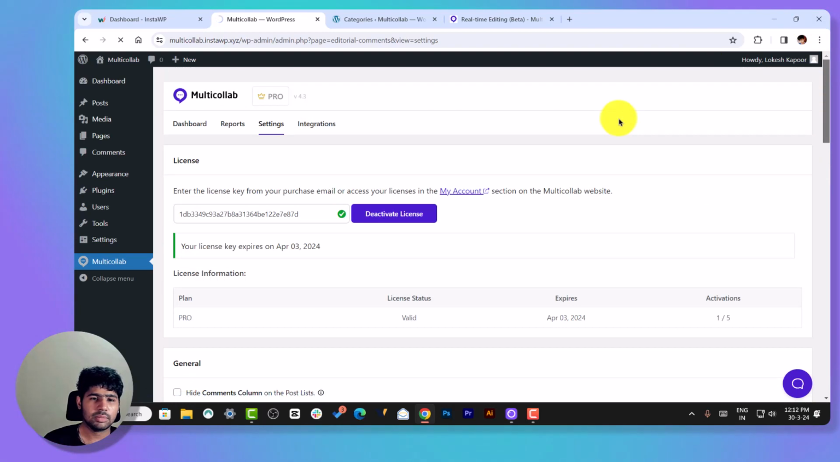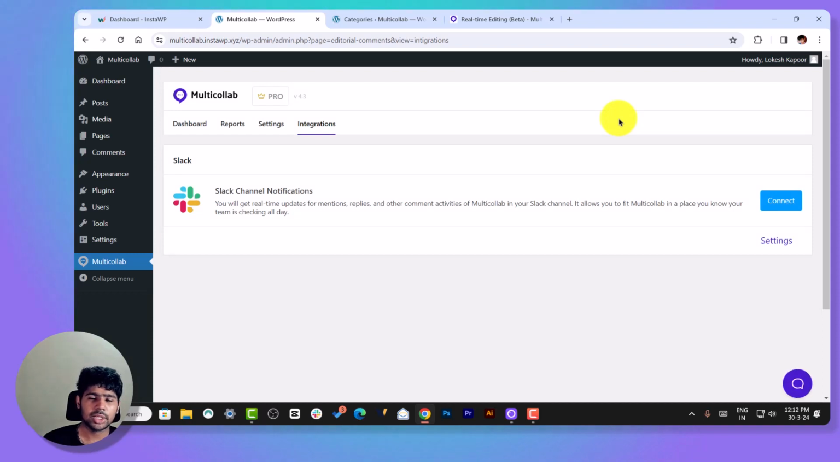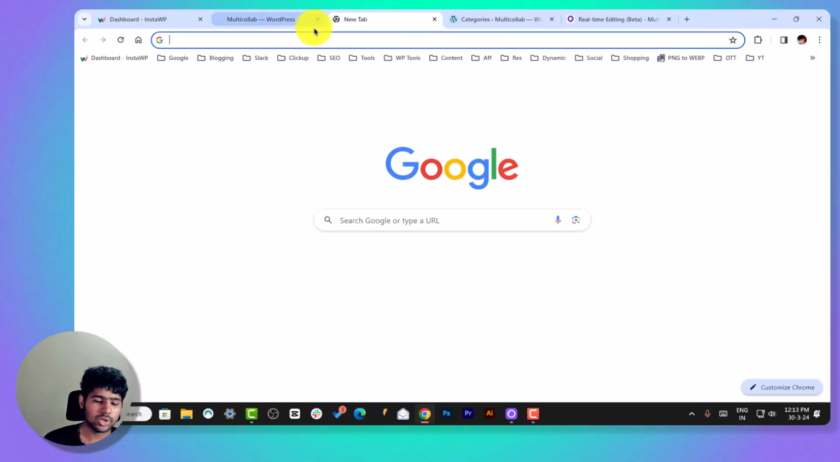Now let's come back to the integration step, where you can access the Slack integration at the moment, but there can be more integrations in the future. You can easily connect it and get real-time mentions, replies and comment activities about your Multicollab in your Slack channel, and that's very useful. So that is all for Multicollab in your WordPress.